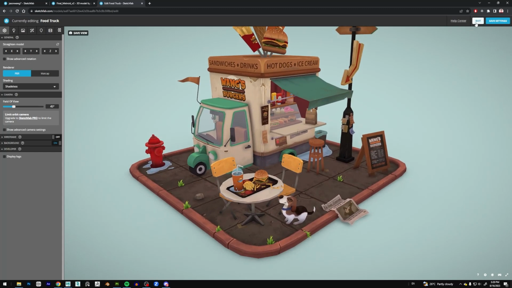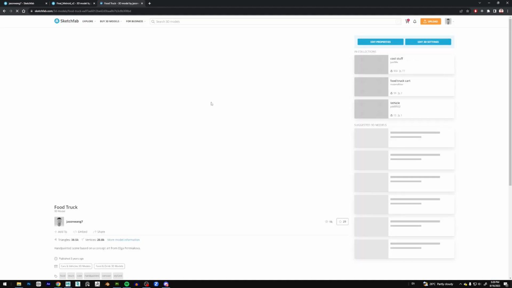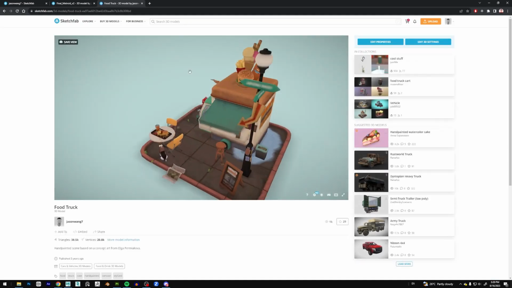Alright, so with this, hopefully you have a better understanding on how to upload your model nicely onto Sketchfab.